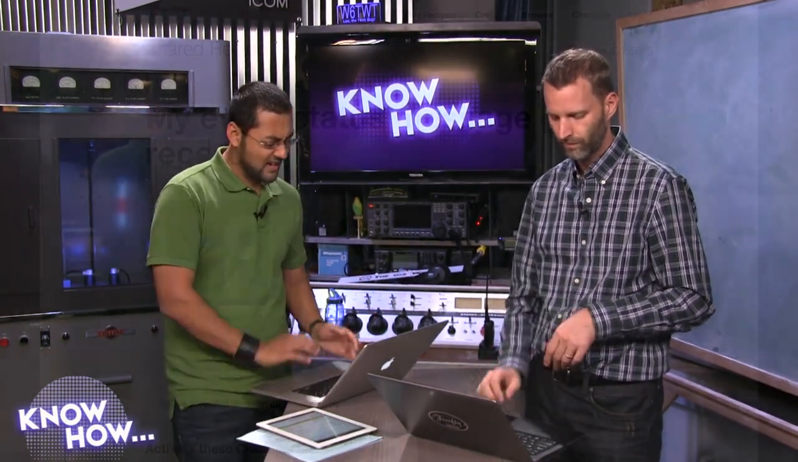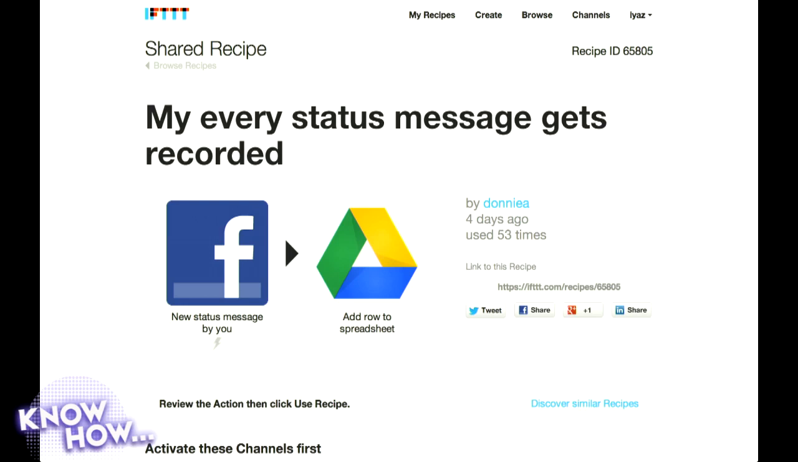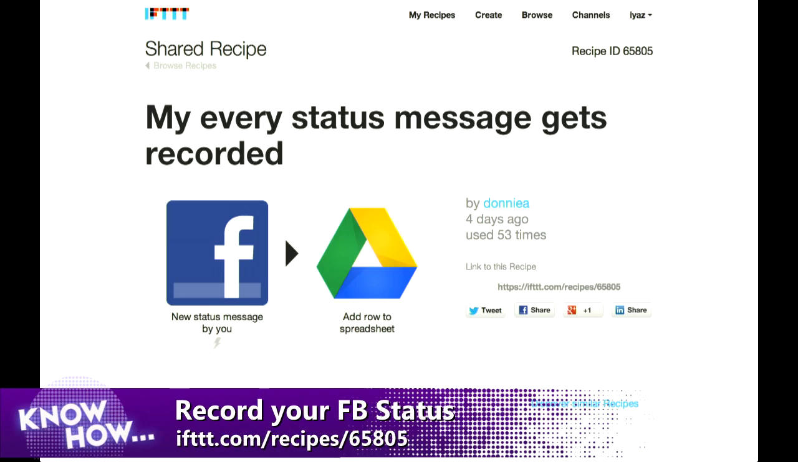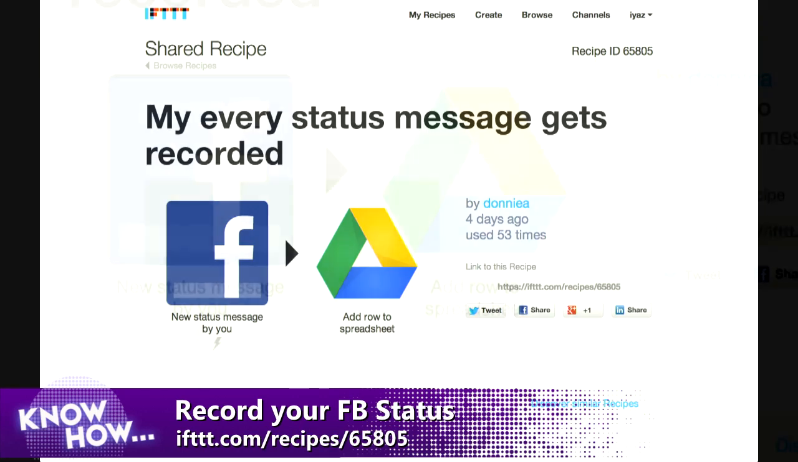There's another one which I think is an odd one. This is a very popular one currently. There's a list of the popular ones, and this is every status message gets recorded. Now, why I wanted to bring this one up, you can see the little lightning bolt under the Facebook logo, meaning when you put the Facebook status message, it goes into another row on a Google spreadsheet.